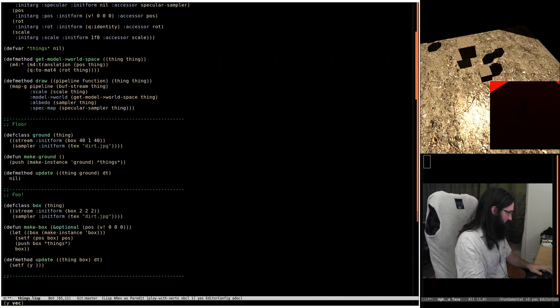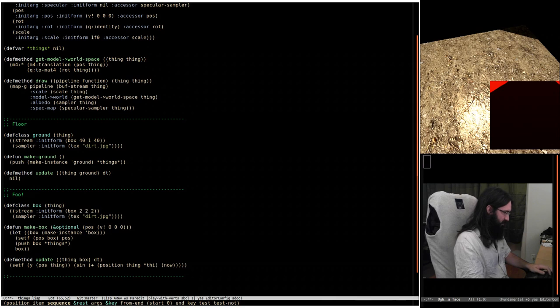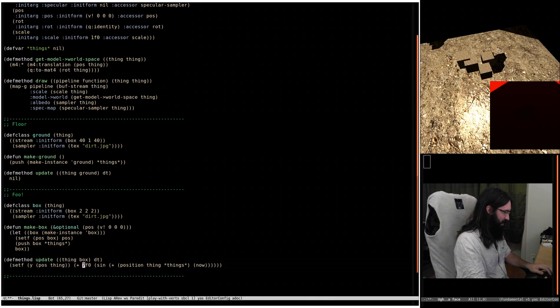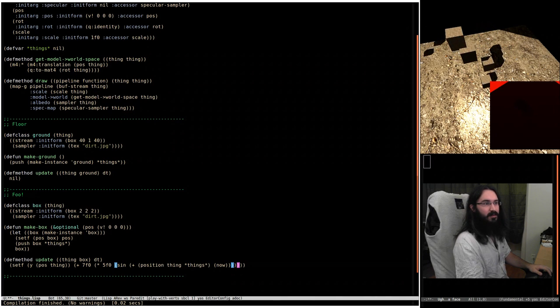Set up the y position of the thing to be sine, it's always sine, sine of now. And so they're going up and down. And then we are going to add some number depending on which one it is. So let's find the position of this thing in the list of things. That's going to return a number. That's going to give them a slight offset. Then the y position, let's raise it up away. So 7. Yeah, there it is. And then we'll multiply the sine value by 5 or something. And hopefully, yeah, then we'll see things casting on each other.